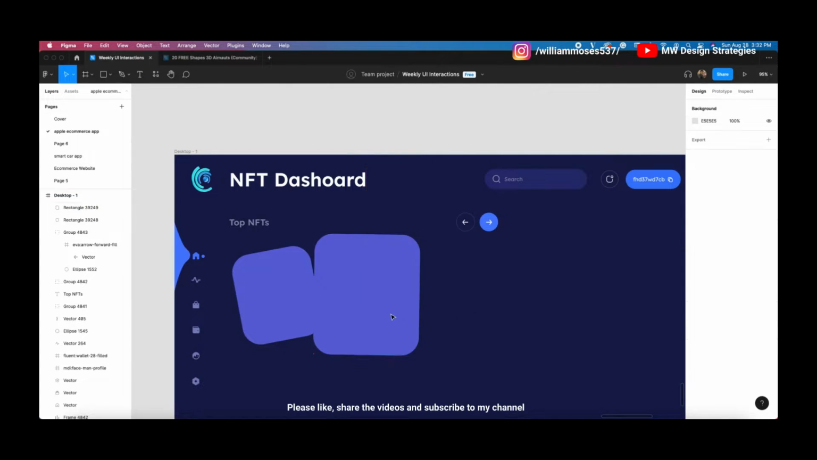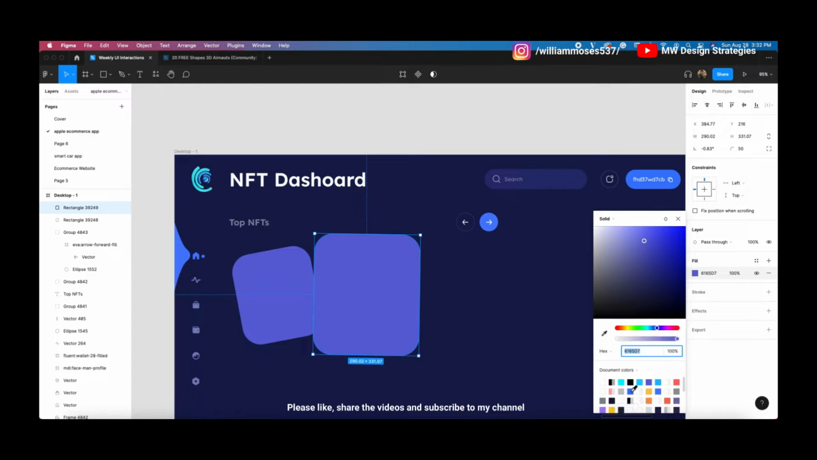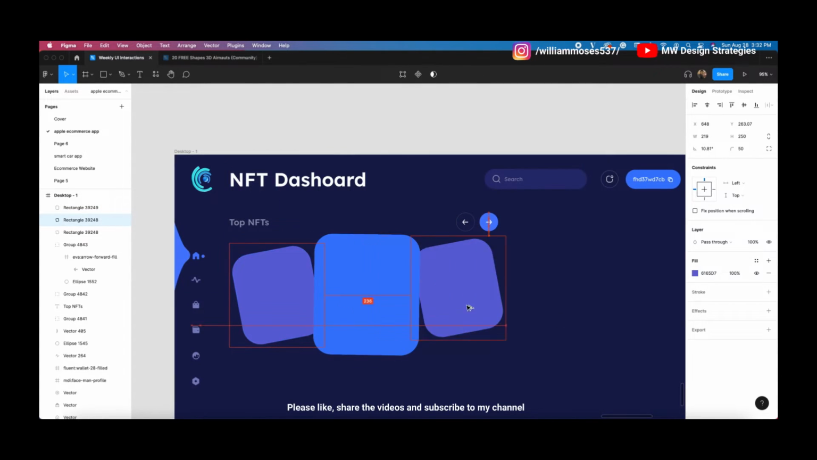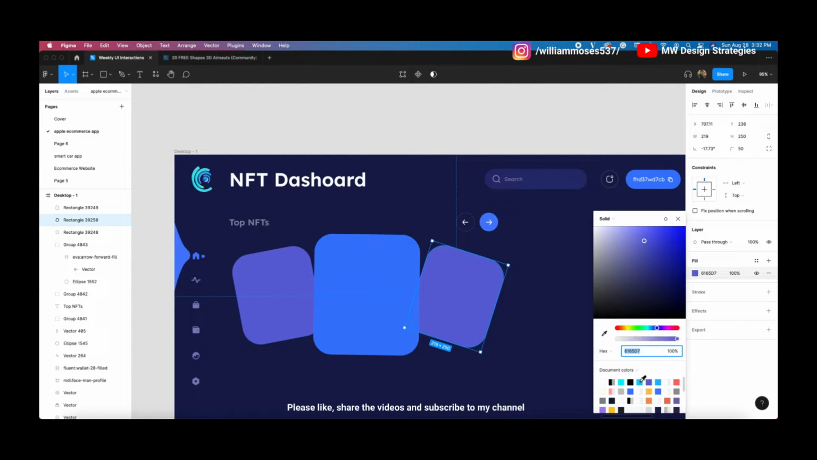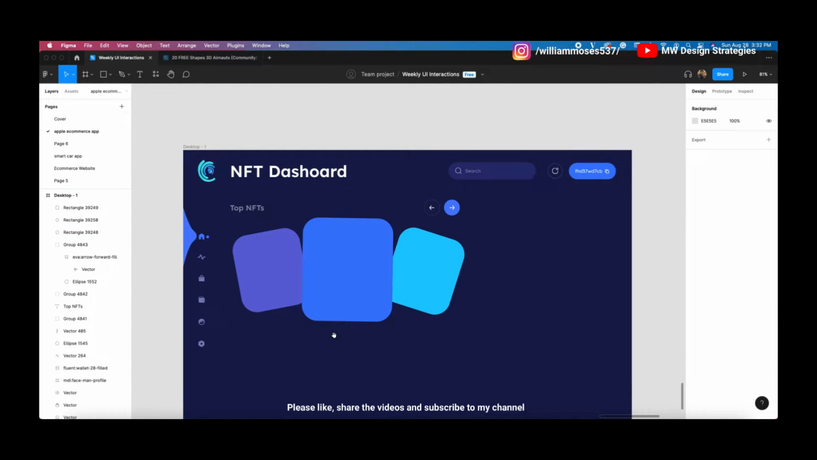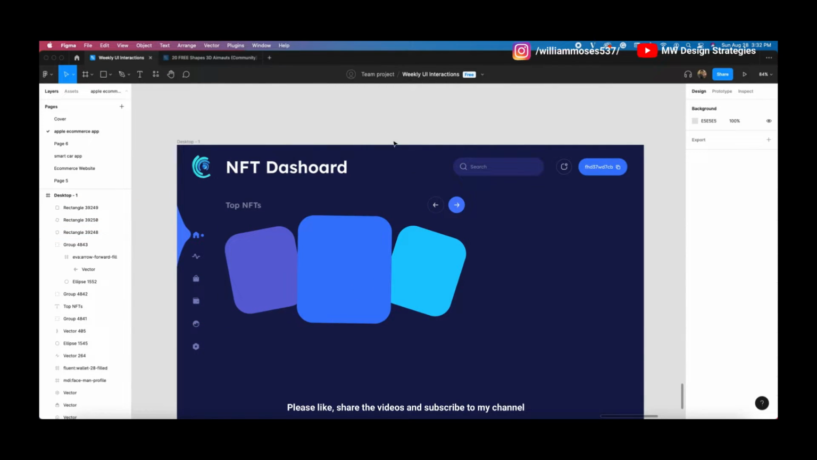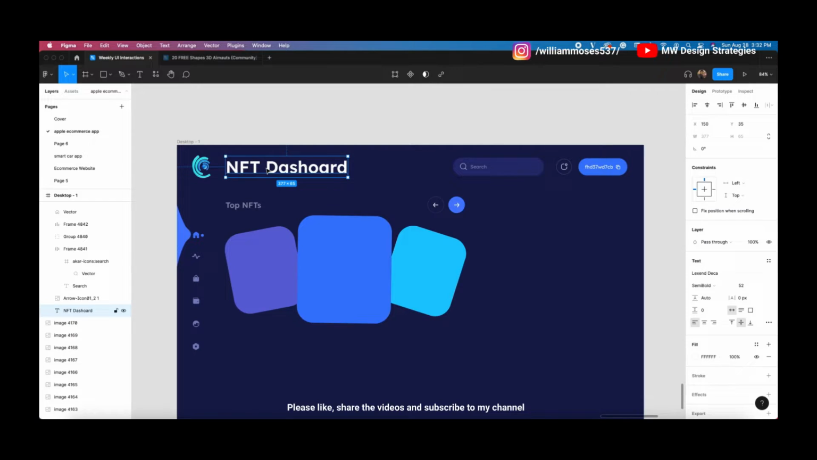And for NFT icons, how you can get the NFT 3D icons or 3D objects, I will also show you after creating these cards. So make it blue, and the other card should be a little light blue, right? Like this. So now our cards are ready, right? And now we have to get the 3D NFTs.